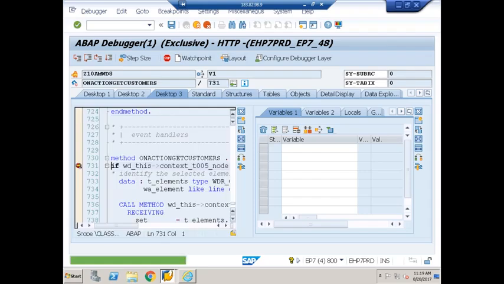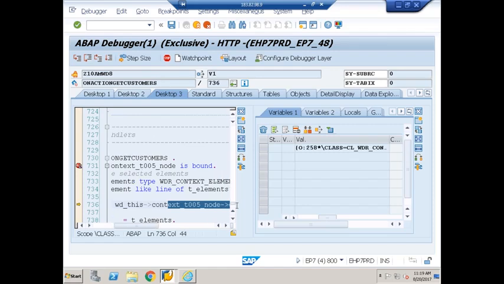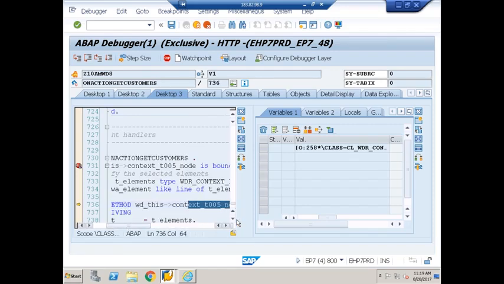It is going to debugging mode. If you see the reference here, the reference is still available now, because I declared this as a view attribute. What is the lifetime of this attribute? Throughout the view. Okay, so the reference is available now. Done. Now I am trying to call which method? Get_selected_elements.